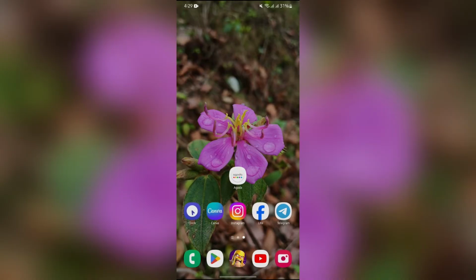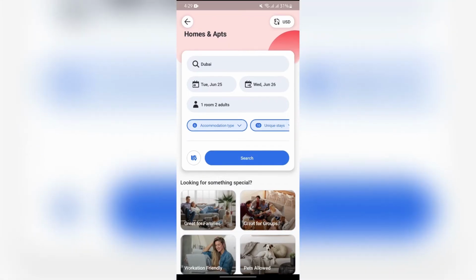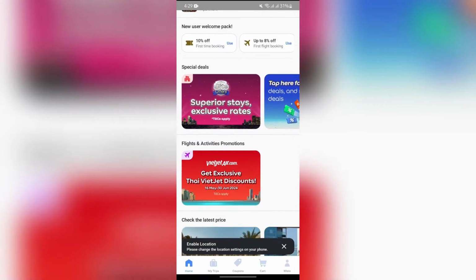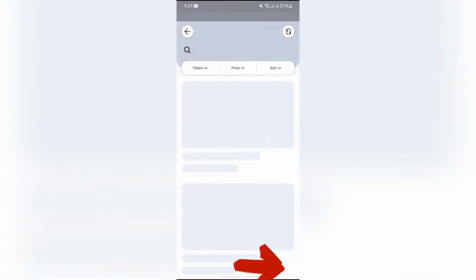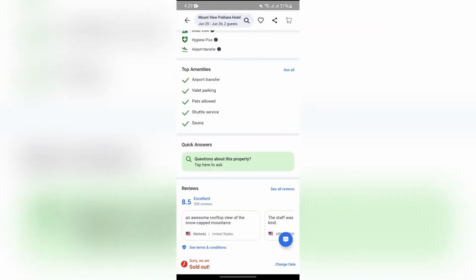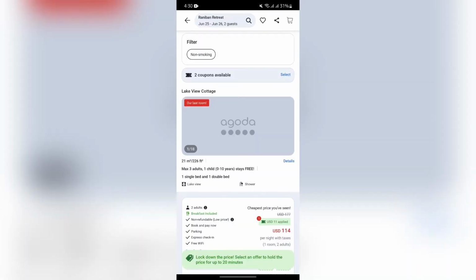Now, in order to pay at hotel, you just simply have to select any of the hotels and apartments that you want in your Agoda application at first. For example, I'm selecting this hotel here. Now, after selecting the hotel, you just simply have to tap this See All Rooms option.